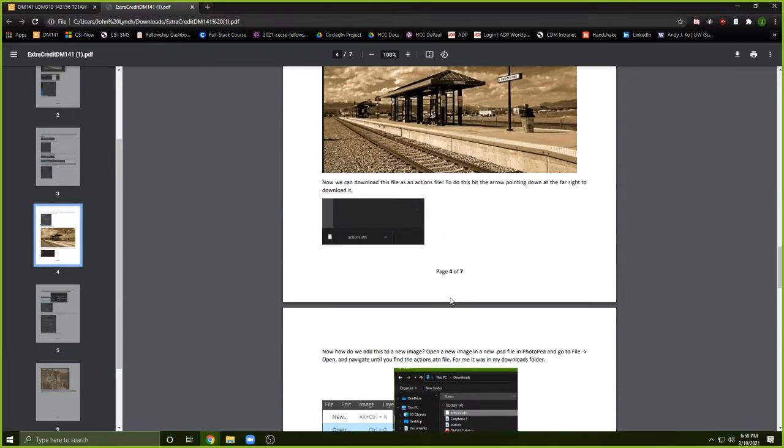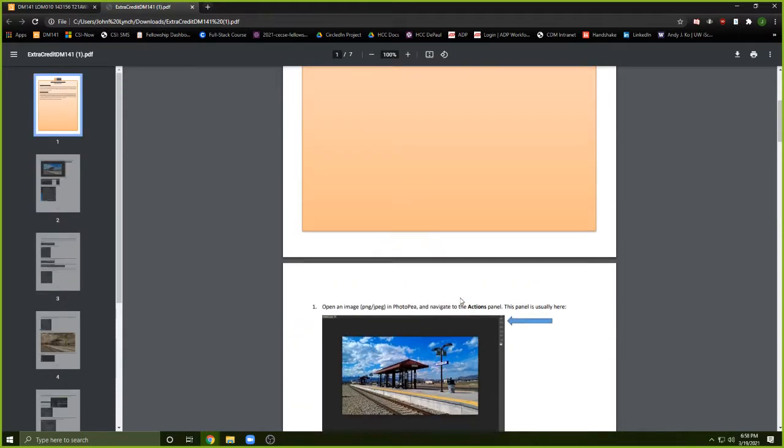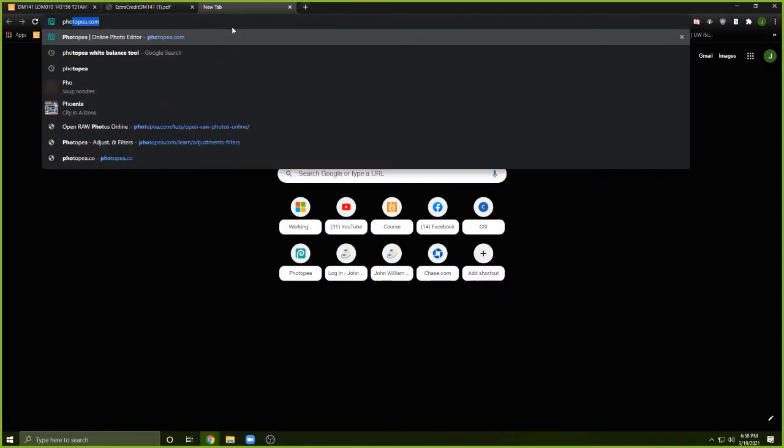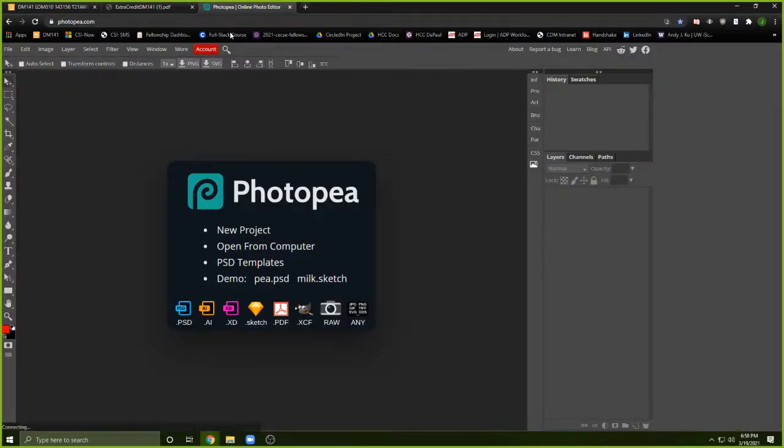Essentially what I wanted to show off in this project is the Actions panel, or what actions are. Some of you might be familiar with actions, but essentially if we're modifying an image and we really liked how we did it, we can record how we did it and then paste it into a new image so that we can recreate what we did. Now that sounds very complicated and convoluted, but it's actually quite easy once you do it a few times.